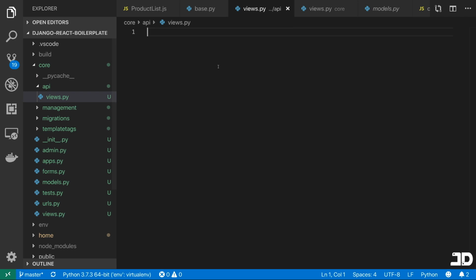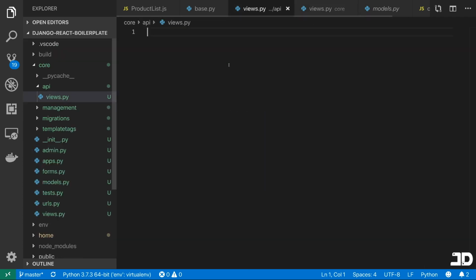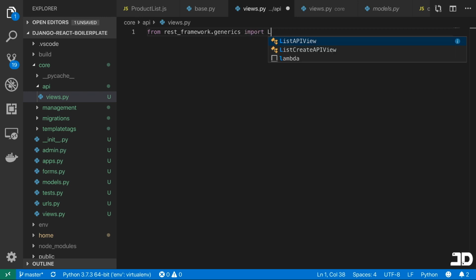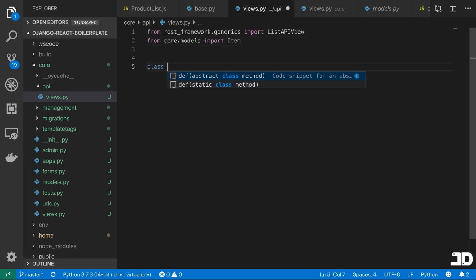So what we can do is take that same logic and just create a list API view. So what we'll do is say from rest_framework.generics import ListAPIView, and then we'll say from core.models import Item. Then here we can say class ItemListView inheriting from the ListAPIView. Then we'll need to create a serializer.